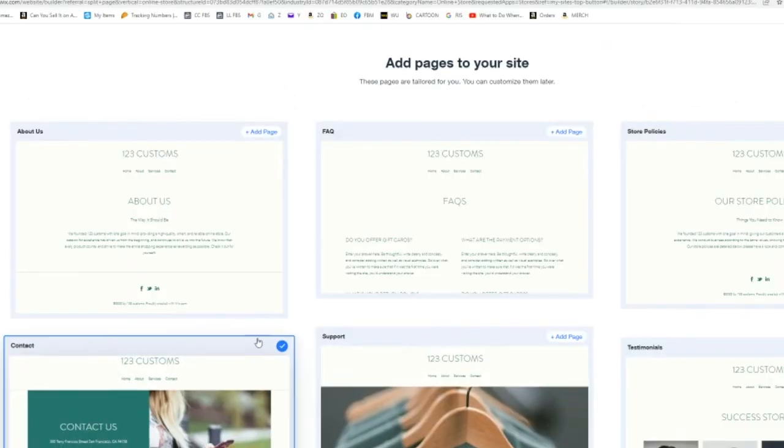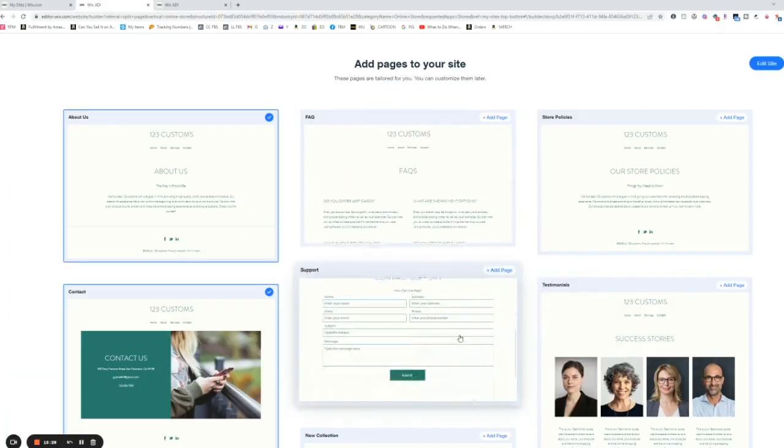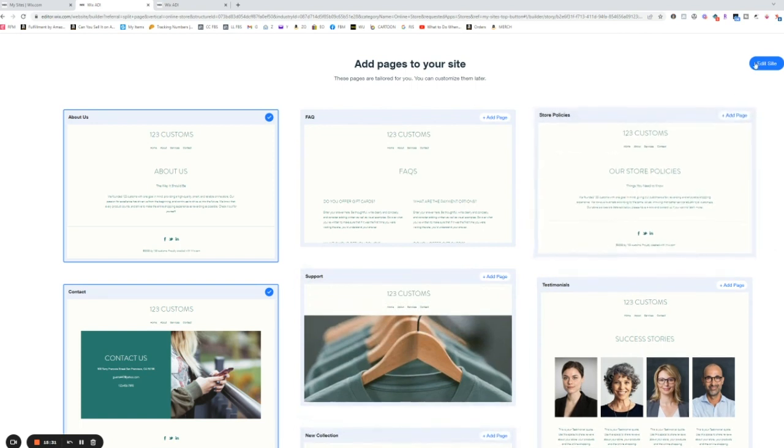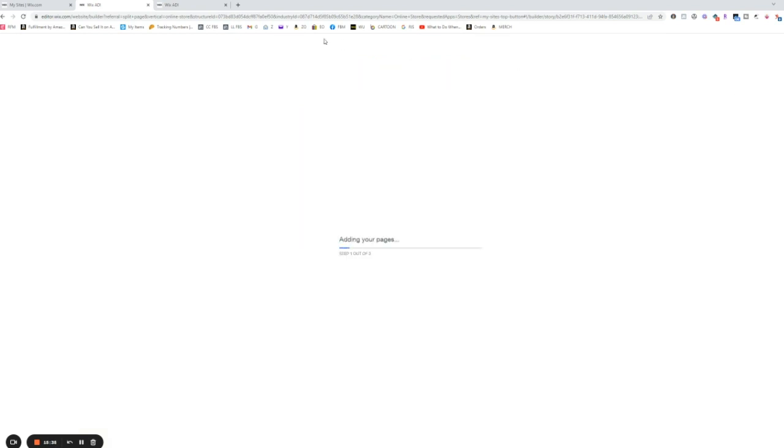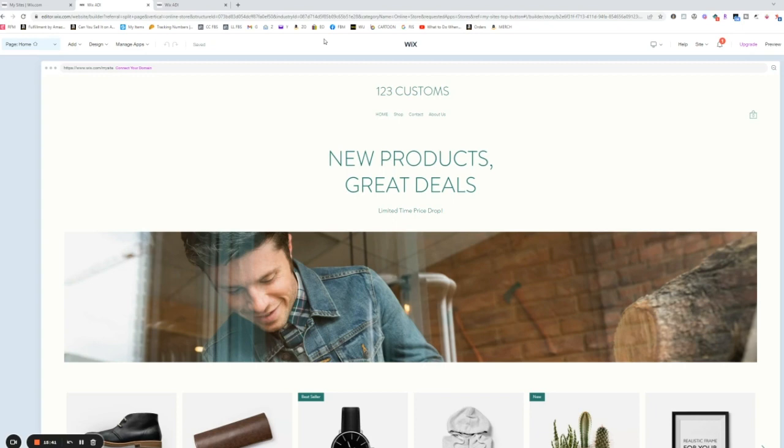Ultimately, you're going to want a contact page and you're going to want an about us page. Potentially, you'd want a new collection page as well, but we're just going to stick with those for right now. And then we're going to click edit site. You can always delete these pages super fast. So if you add one that you might not need, it's totally fine. You can delete it very, very quickly.